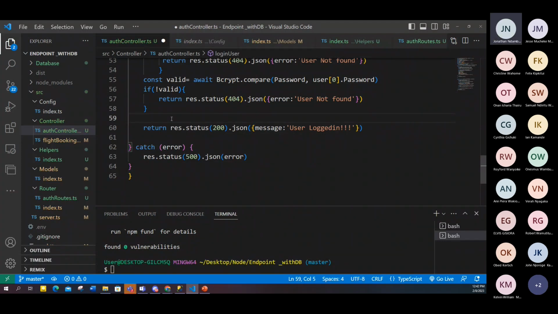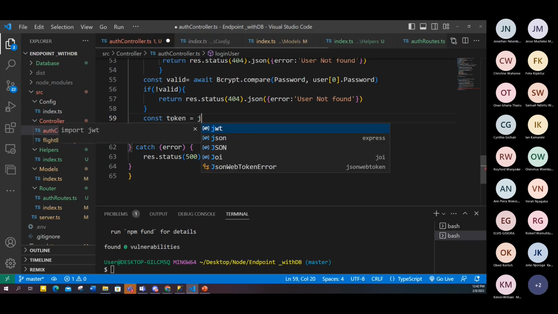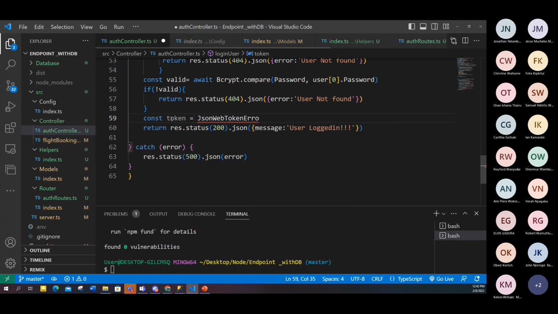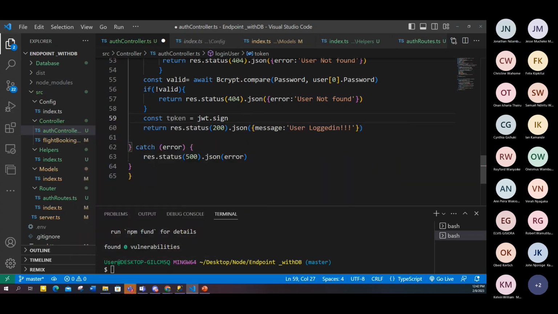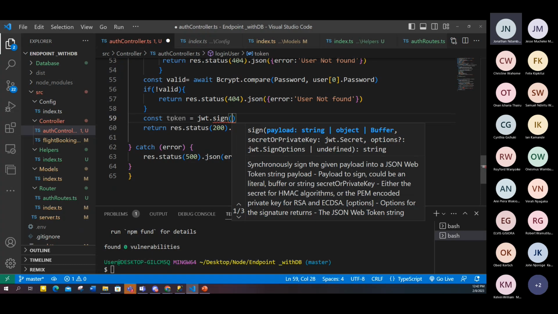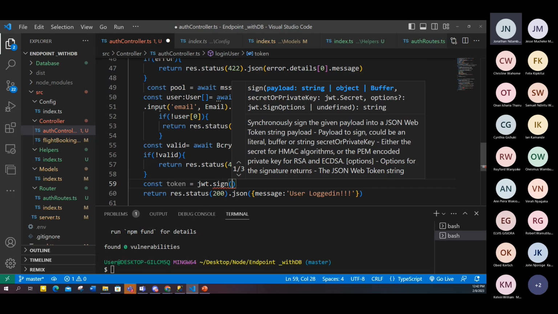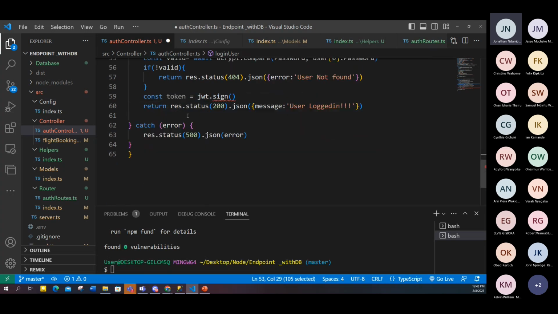Before we send back a message of user logged in, I'll say const token equals JWT dot sign. The first thing I need to pass is a payload. The second thing I need to pass is a secret. The third thing, which is optional, is some options. So how do I pass a payload? I want to encode the data that we are getting back here.